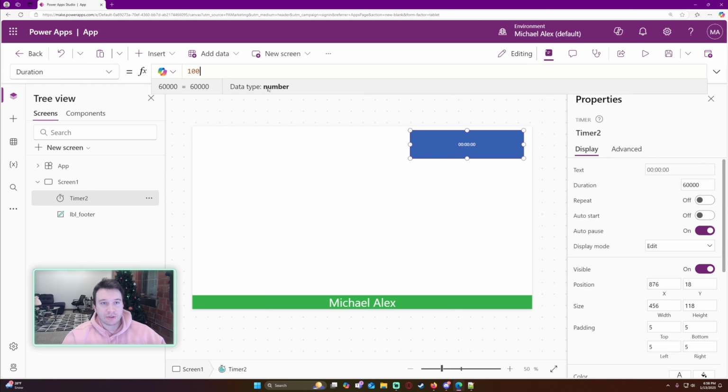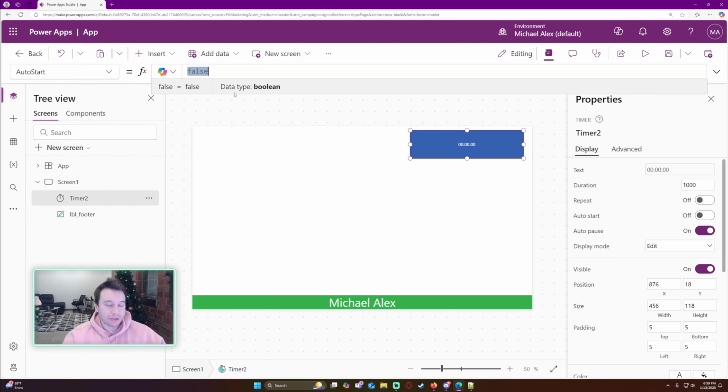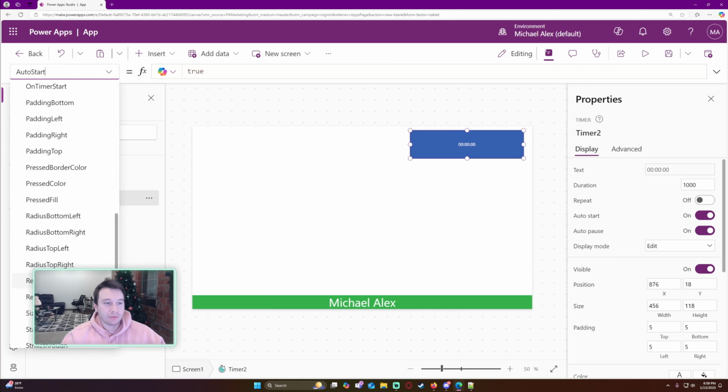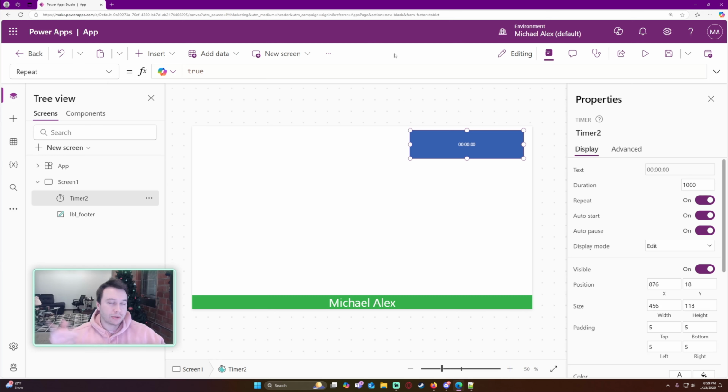We want to set this to 1,000 because we only want this timer to go for 1 second, because every second we're going to update the clock. So we set the timer duration to 1,000. We're going to set the auto start to true because we want this to continually run over and over. So along with the auto start, we need to go to the repeat property and then set that to true. So it's going to auto start and then repeat every second.